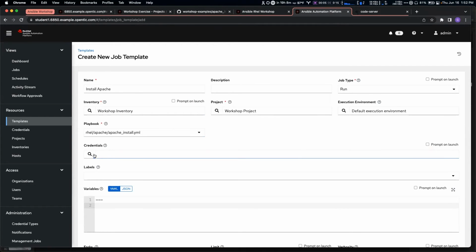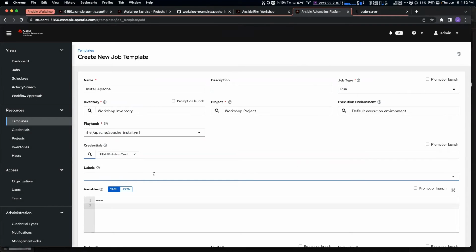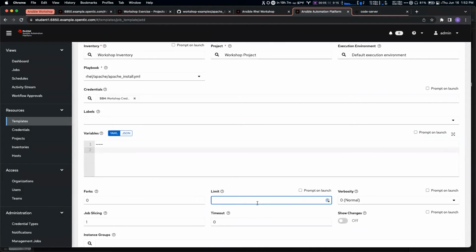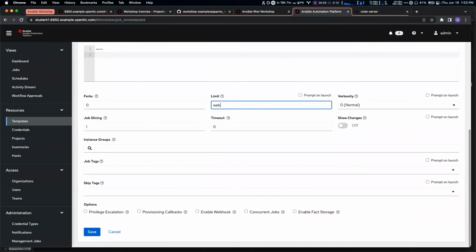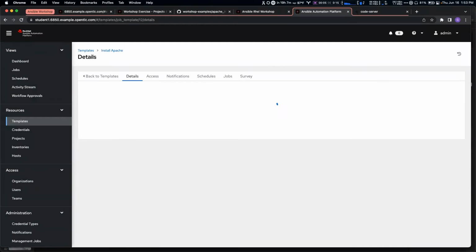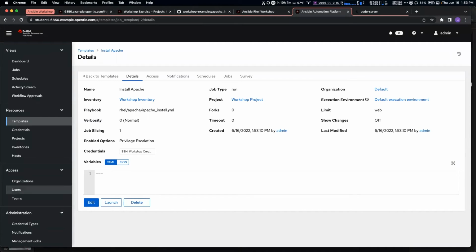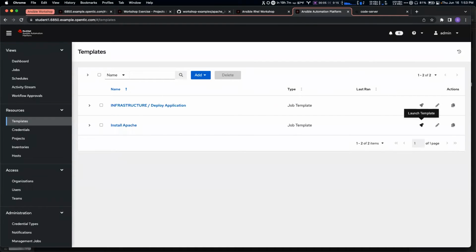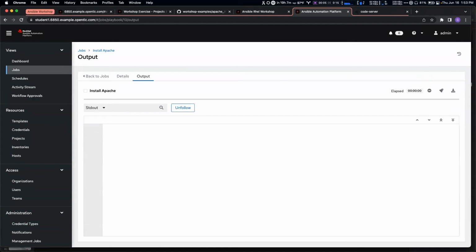And then we need to go back to workshop credentials. We're going to put a limit here to web, just so it doesn't go outside of the limits into some other group. Not that it should, but it could. And we need to specify privilege escalation, down here. So now we hit save. Now we can just click launch here, or we can go back to the templates directory and click the little rocket. So we're going to click the little rocket, and now we're just waiting for this install Apache to finish.